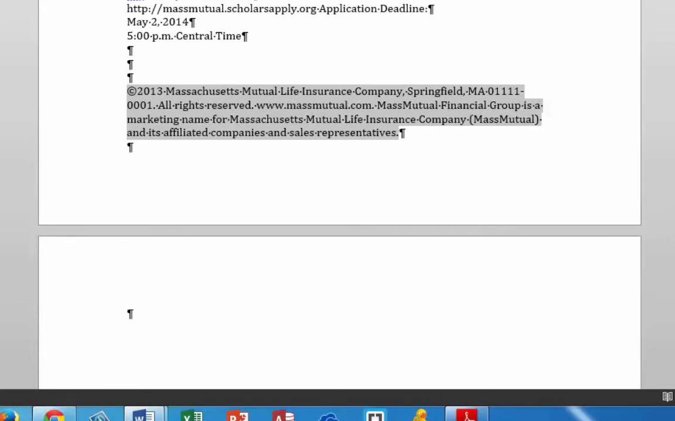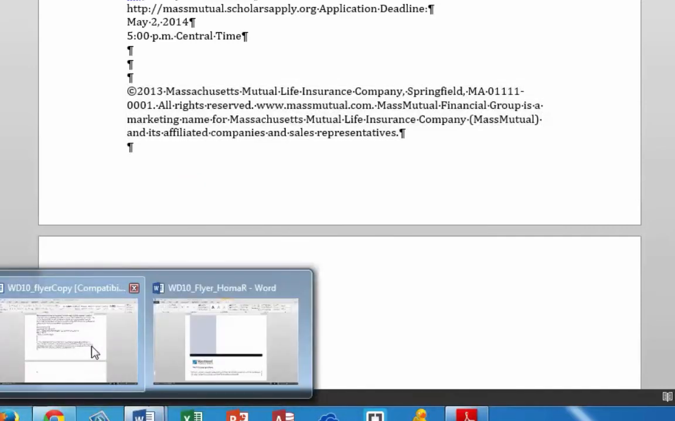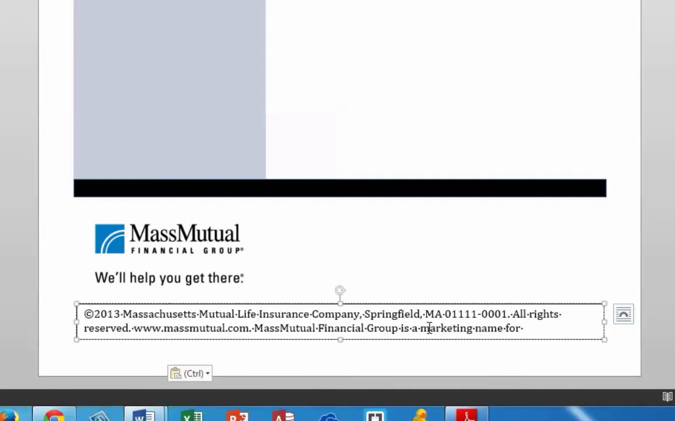So I'm just going to copy, and you could do edit copy, or you could just do Control C on Windows. And I'll go back to my other document by going down here. And this is already highlighted, and I'm just going to do Control V and I'll paste it. Now everything isn't fitting into that box, but that's okay.